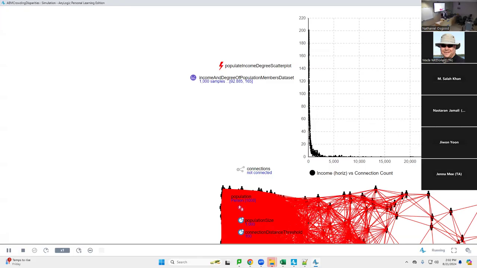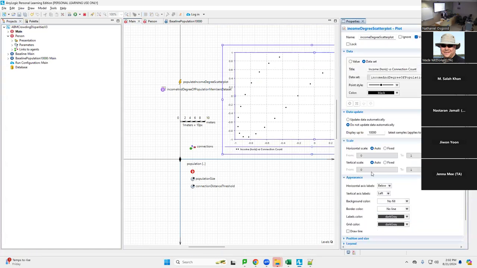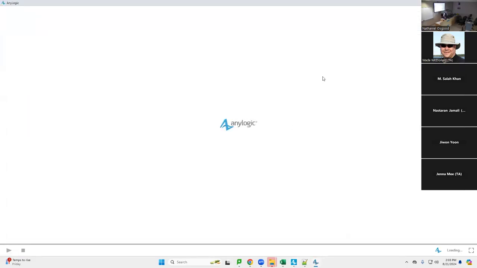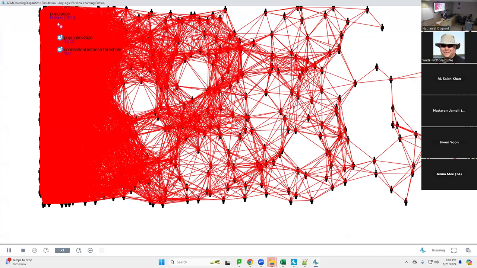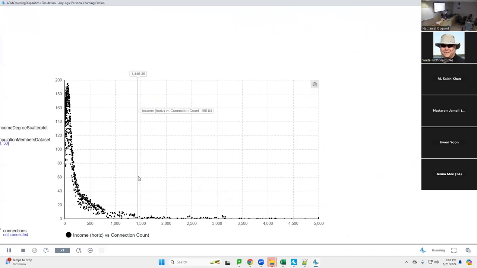Now, maybe what we'll do is constrain that plot to only show up to about 10,000 income. So I'm going to go back to that plot. We're going to go to scale, and set the horizontal scale to be between 0 and 5,000. Okay, and I want to run this now. I'm thinking about constraining the number of connections because it's taking a long, long time to connect those things, understandably, since we have an incredibly large number of connections going out to 100 points.